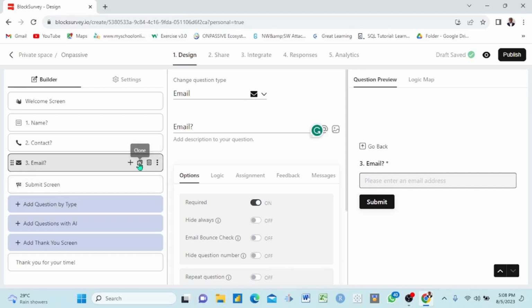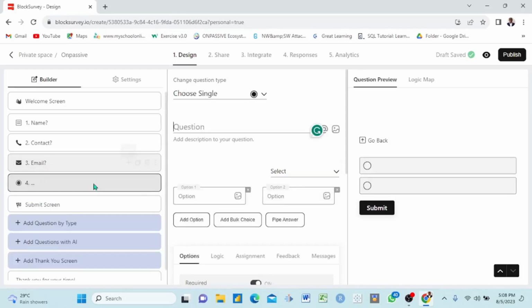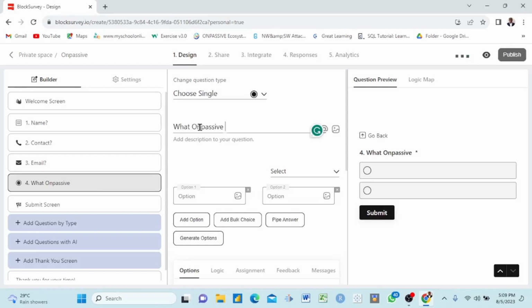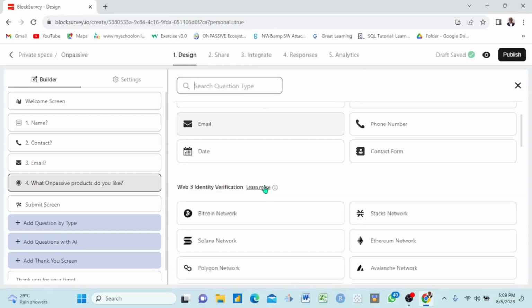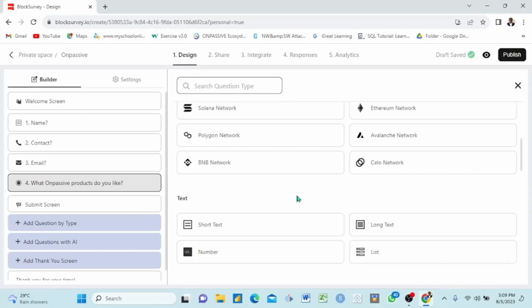Okay, I'll just go again here and add the last question. This last question I want to ask them, what Onpassive products do you like? Okay, so right here now I'll just go here and choose a question type, and I would like to choose a question type that says single option. No, I want to choose multiple options, so I'll be looking for multiple options here.